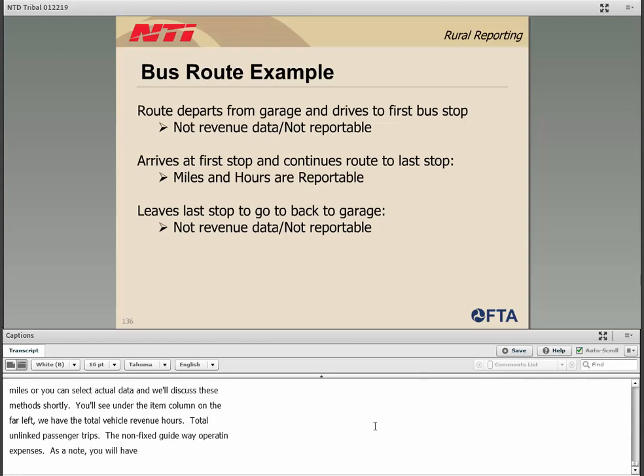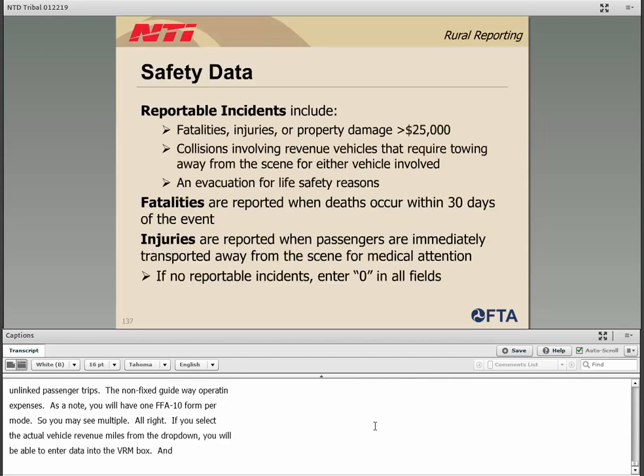All right, if you select the actual vehicle revenue miles from the top drop-down, you'll be able to enter data into the VRM box, and the system will populate the rest of the data. If you only operate in one USOA, the total VRM on this form should be the same as the VRM reported on the RR20. If you operate in more than one non-USOA and will be splitting up the total between them, the total should always equal 100% of the miles reported on the RR20.